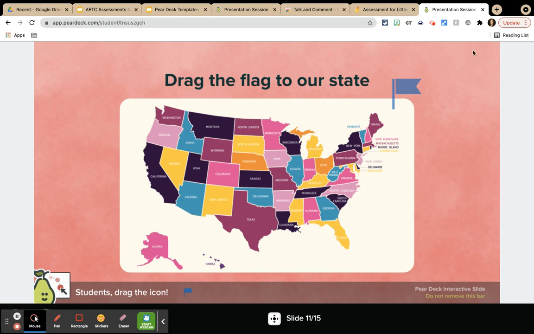Once again, another drag and drop. So drag the flag to our state. They just got to take the flag and drag it and drop it, okay? A quick and easy assessment, because you know that if you see a lot of flags over here, then we've got a problem because we don't live there, okay? So you would be able to quickly go in and say, I need to review, okay? We need to review because I want all students to understand that it should be here. So an easy way to gain an understanding of our students' knowledge.